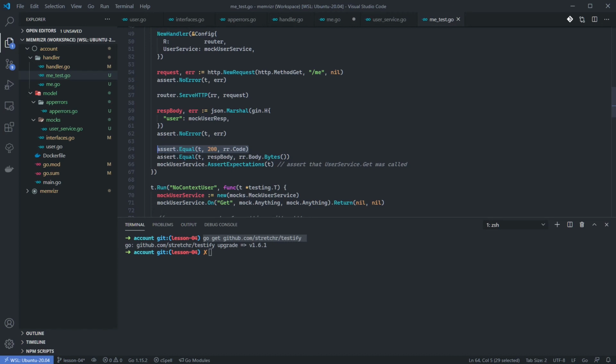I'll update that later. And then we're also going to assert that the response body here is equal to the response reader.body.bytes. So this is what's actually returned from the request up here. Remember, we're serving HTTP with the request and writing the response to RR. So we say rr.body.bytes, that returns a slice of bytes. Response body here is a slice of bytes.